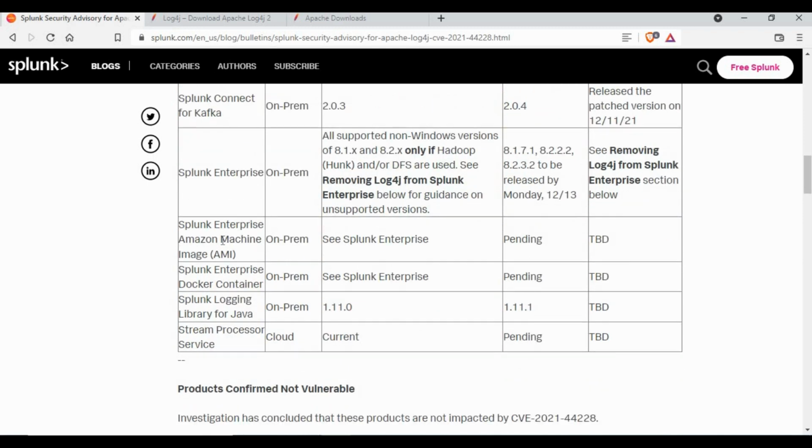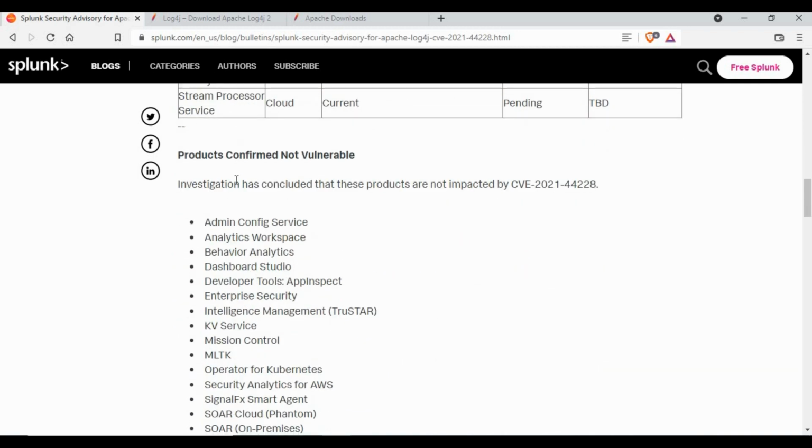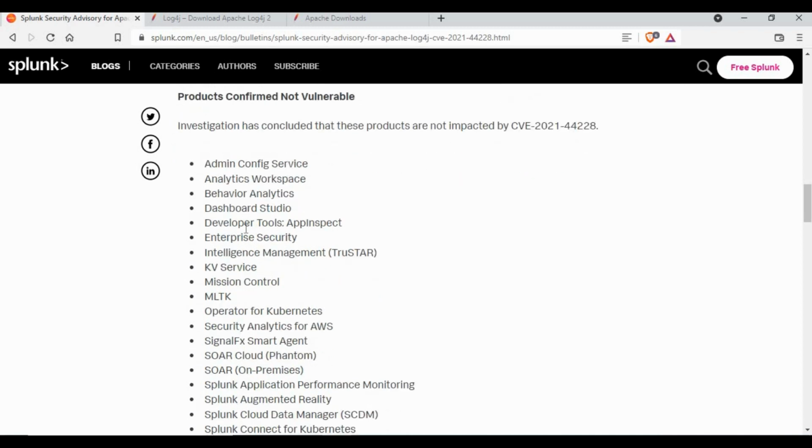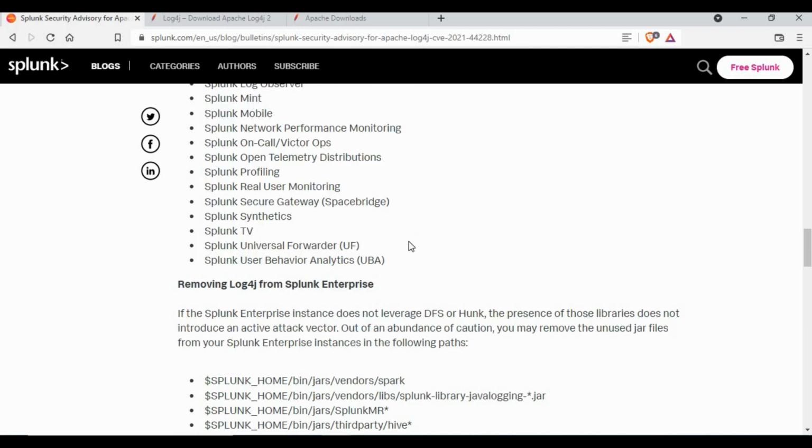And other apps like the Splunk Enterprise Amazon Machine Image, Splunk in a Docker container, logging for Java, stream processor, and you can see which versions are on-prem and cloud, all those things are defined. They also confirm that these products are not vulnerable, as they have already gone through a list of apps. So if you are using any of these apps, then it's not vulnerable, or it's not using Apache Log4j. You can see the Splunk universal forwarder.